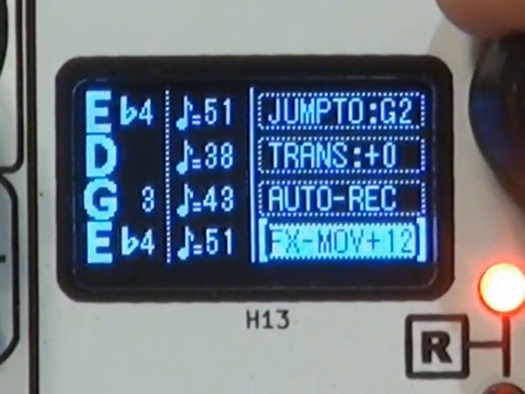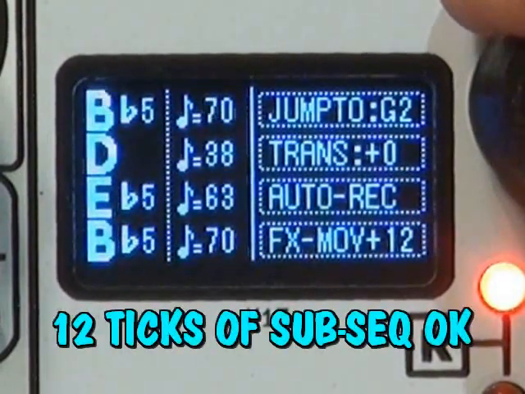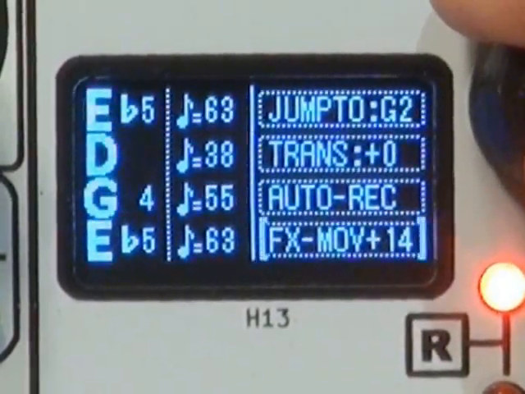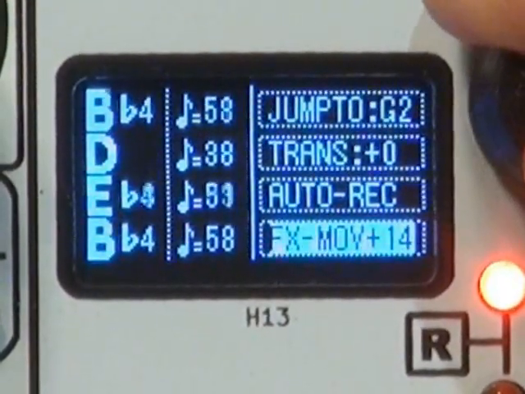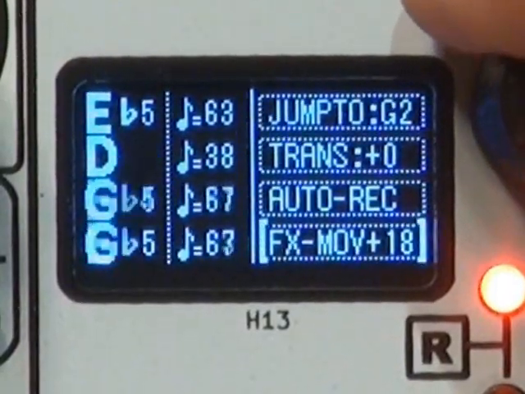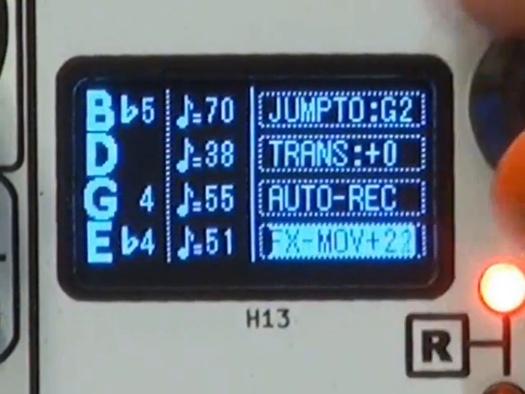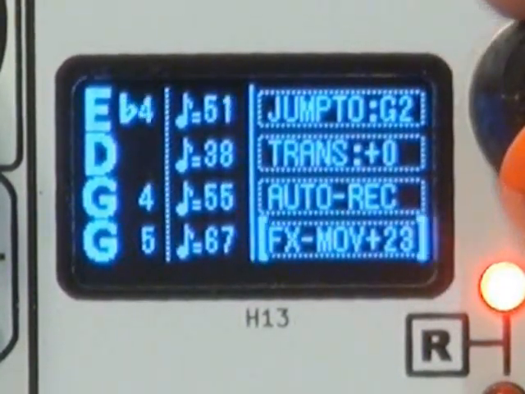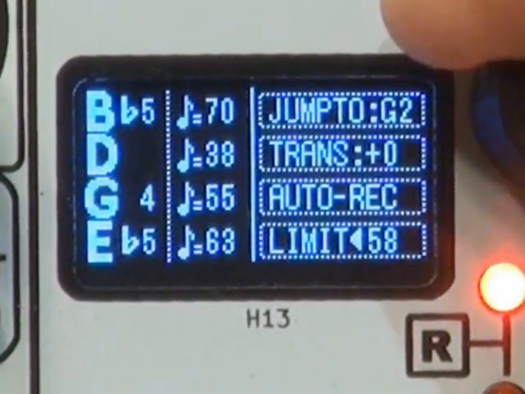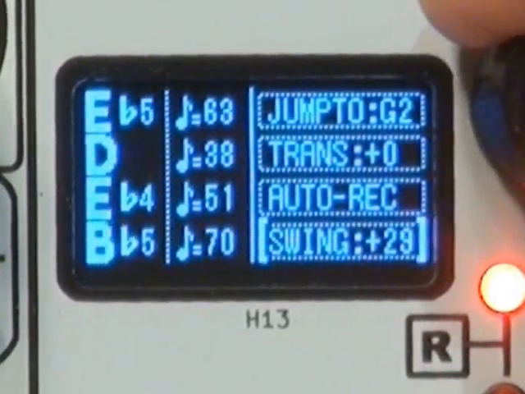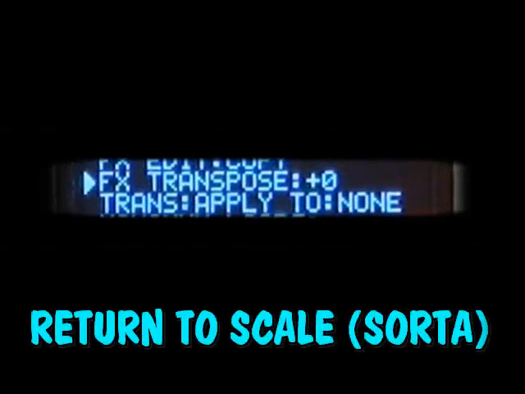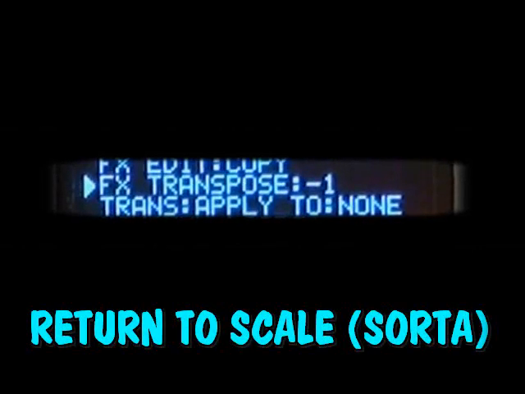Well, it is making a big difference on the drums. They align here. The swing makes the effects move shifting trickier. 23 will advance them slightly. Transposing down one brings it back to the original key after the scale modification.